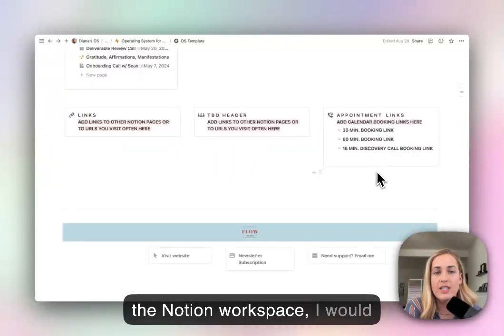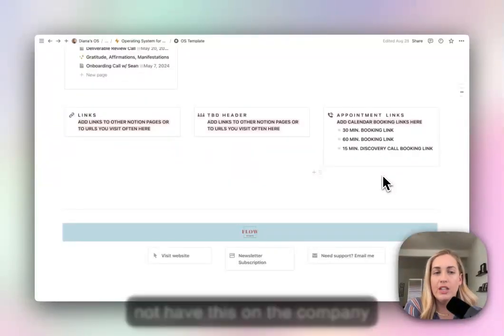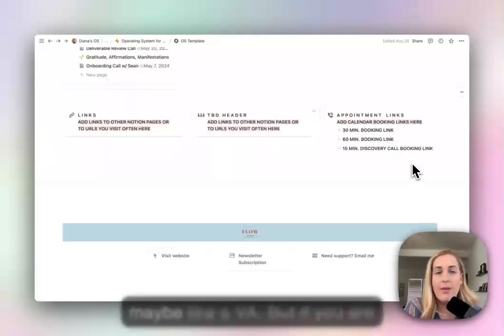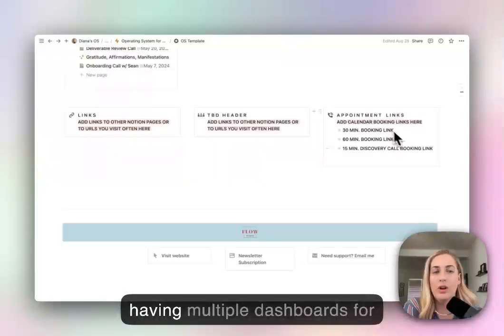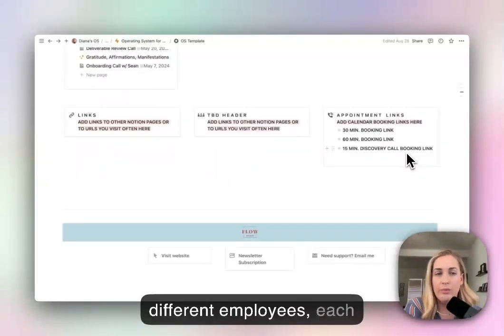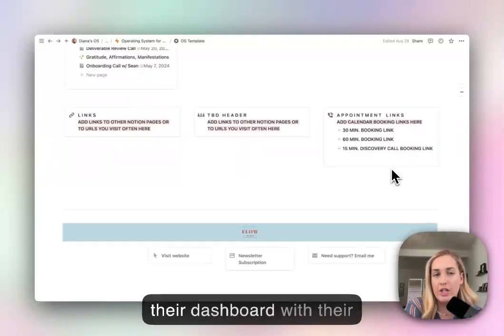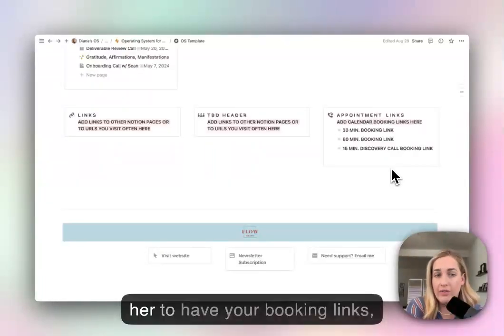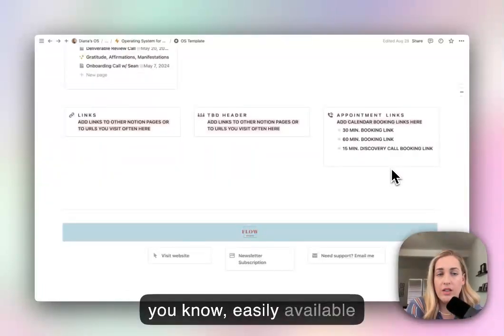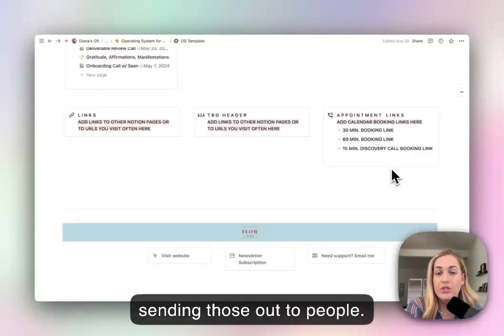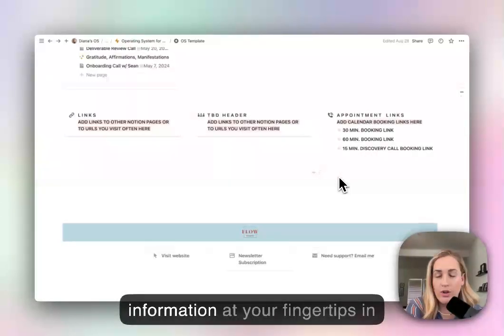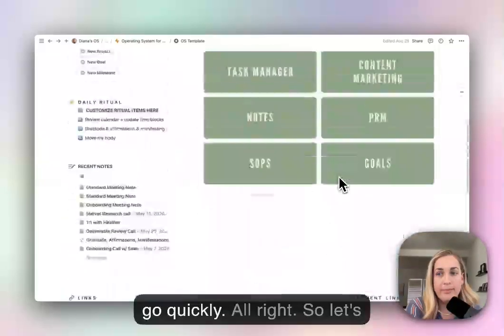So if I'm building a CEO specific dashboard and there's multiple employees that will be using the Notion workspace, I would not have this on the company page. Again, this one is built for more of a solopreneur with maybe a VA. But if you are having multiple dashboards for different employees, each employee would have this on their dashboard with their booking links. But let's say your assistant, we would want her to have your booking links easily available because she's probably sending those out to people. So all customizable, but it's all about having the right information at your fingertips in your Notion workspace so that you can get where you need to go quickly.